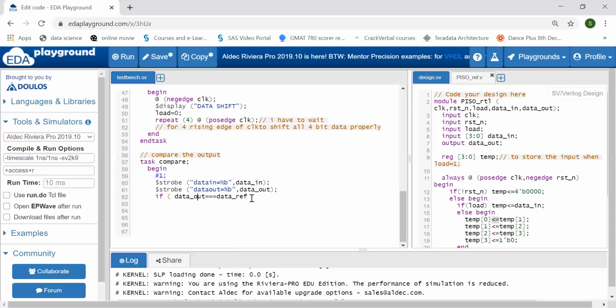So if data out equal to data reference, then I can write result is correct, or your design is correct. Design is verified. Okay. Else, the design is wrong. Okay. So end task. Now I can call this task at the positive edge of clock.